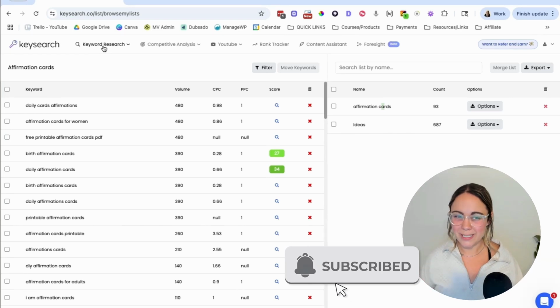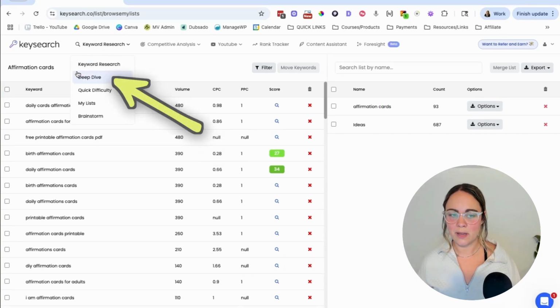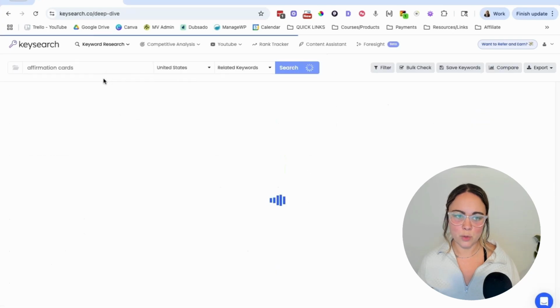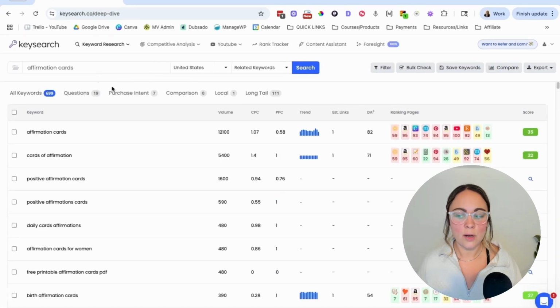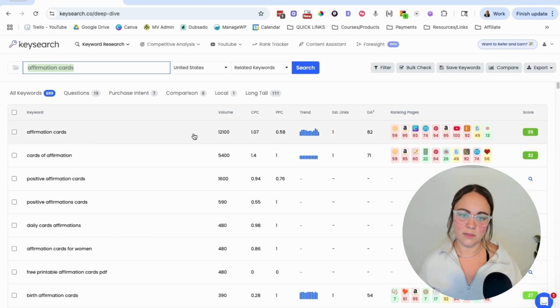So that's just a really easy way to use Keysearch, but then you can also play around with the other tools that we have here. So we have the deep dive tool, and this will, of course, go into a deeper dive of the specific keyword that you put in, and you'll be able to see the trend for all of them, the links, domain authority, all of this information.